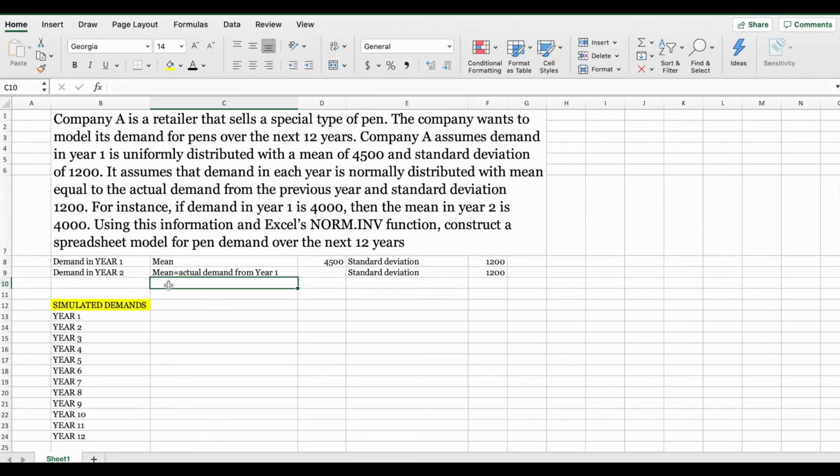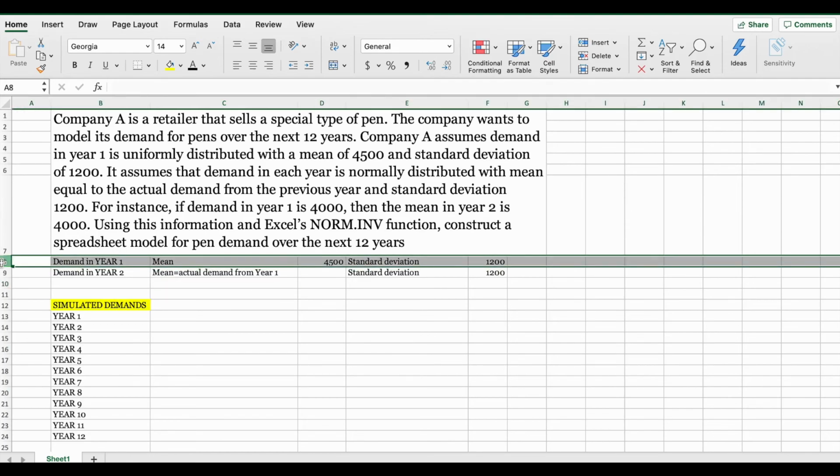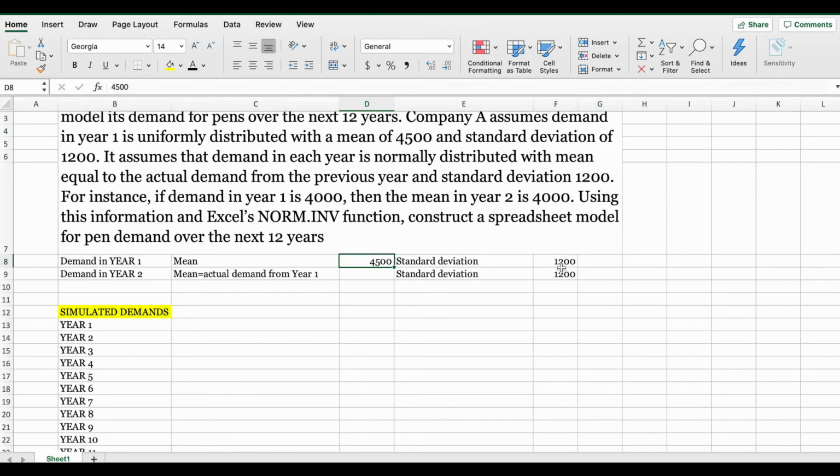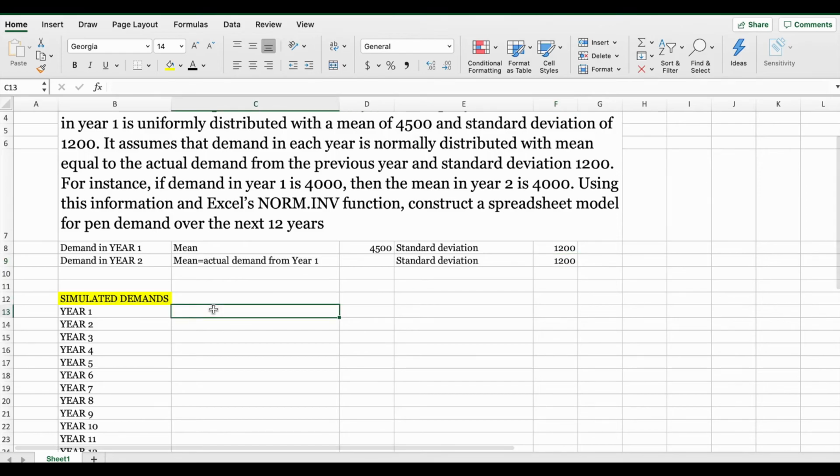So in order to get started with this example, let's just summarize the information. Demand in year 1, the mean is 4,500, standard deviation is 1,200. Now in year 2, as per the question, mean becomes the demand value from year 1, and standard deviation remains the same at 1,200. So let's get started and use the norm inverse function in Excel to generate our demand for the next 12 years.